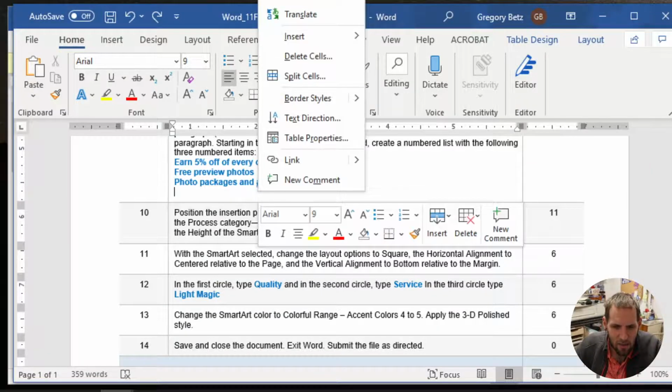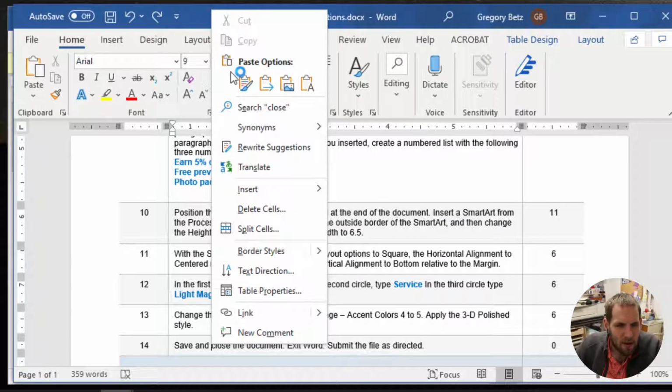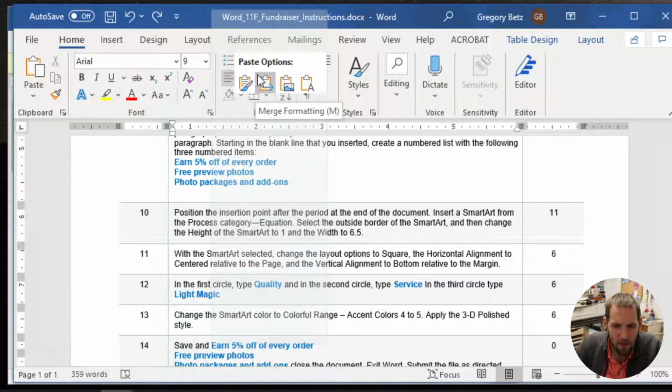You're going to say paste options, which you guys probably can't see right now. I click all the way at the bottom. So we have 4 different paste options. We have keep source formatting, merge formatting, picture, and keep text only.